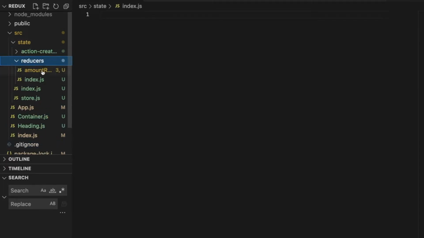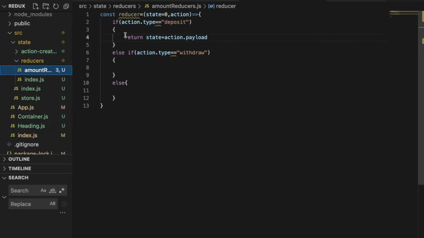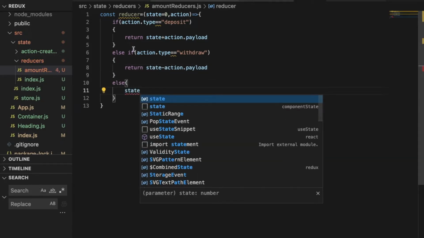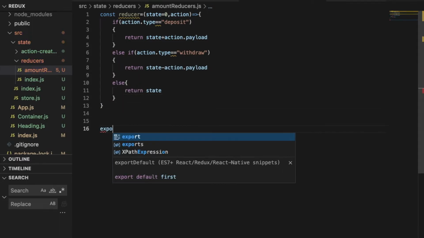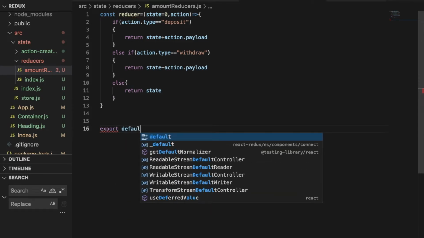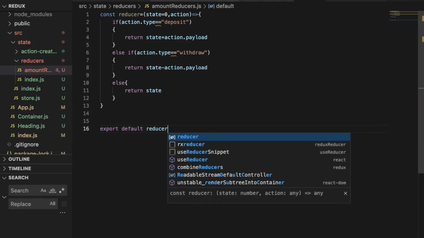And we'll copy this, because this will be the same, but the only difference with withdraw is that it would subtract. And here, if none of these are given, we return state just as it is. And at last we'll export default reducer. So we would export this reducer as well, and we'll hit save.